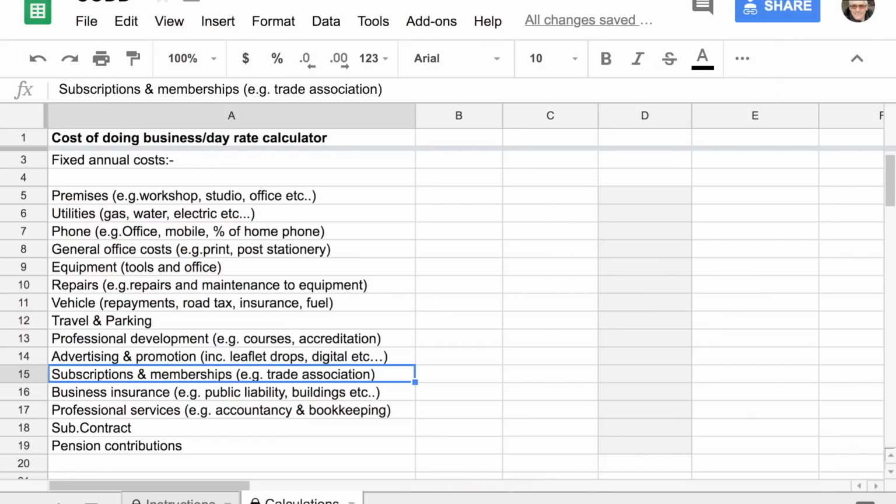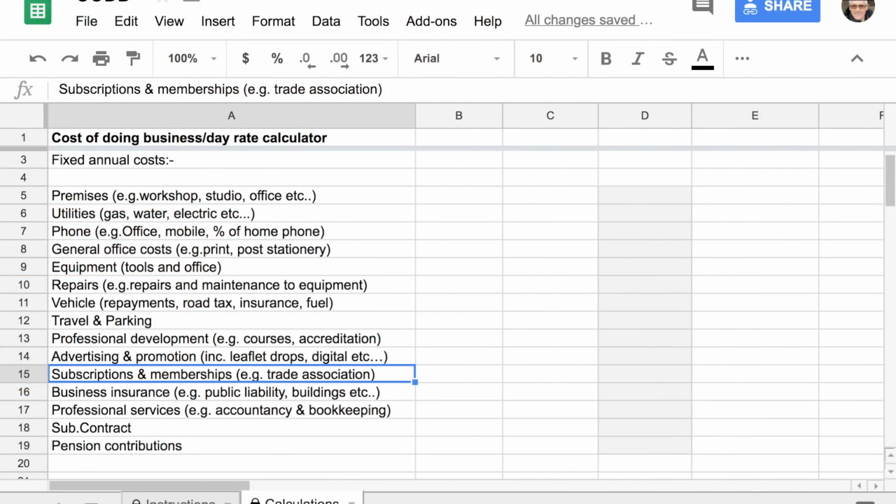Next one is subscriptions and memberships. So trade associations. I'm not a member of any of those, but you might be, or you might be a member of your local chamber of commerce or something. So again, allow something for that.